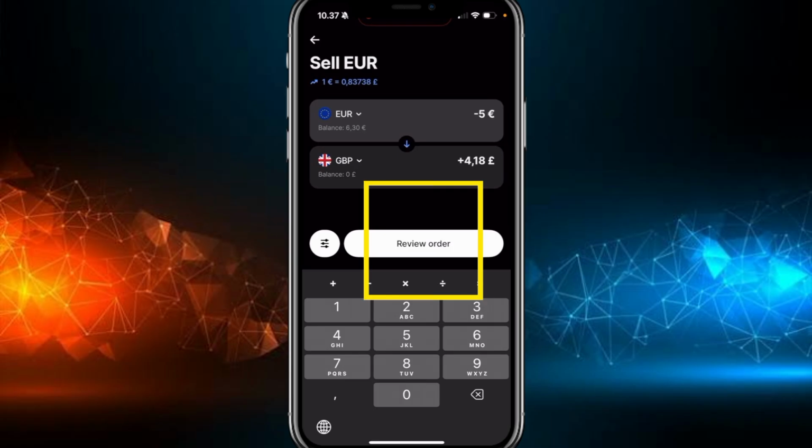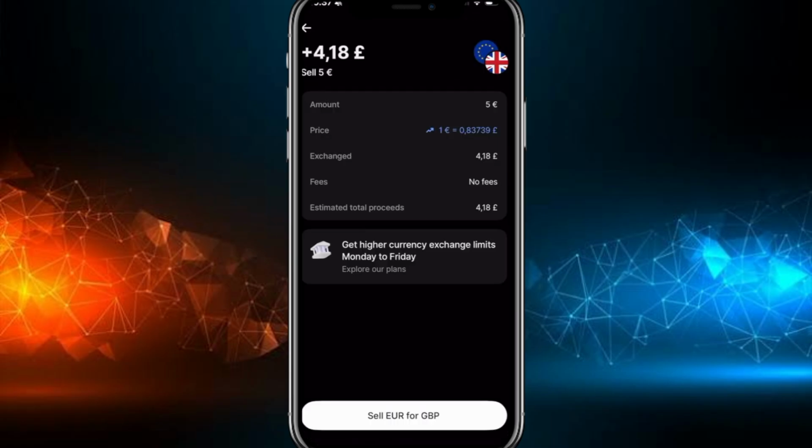Then tap Review Order. This is your preview screen. Here you'll see the current exchange rate, any applicable fees, and the exact amount you'll receive. Revolut typically shows a live, real-time rate, and fees can vary based on your plan and timing. Note that rates can shift slightly between opening this screen and confirming, especially during market volatility or on weekends when an extra markup may apply.